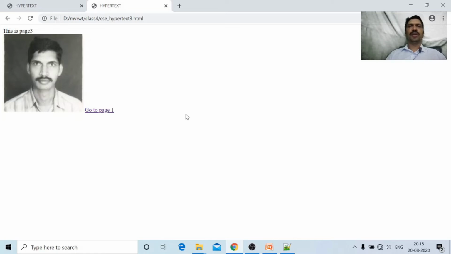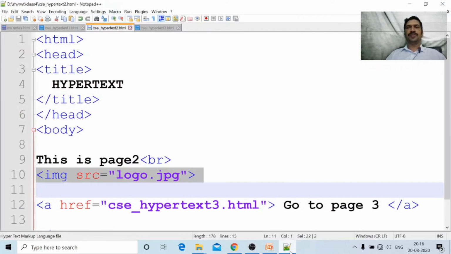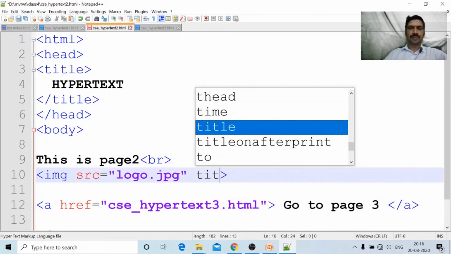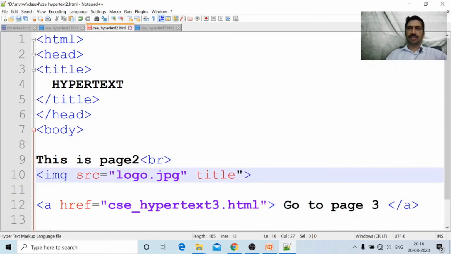What I have to do here, in this HTML, I will go to title. Title equal to Srinivas. Control S. Okay, the file is saved.